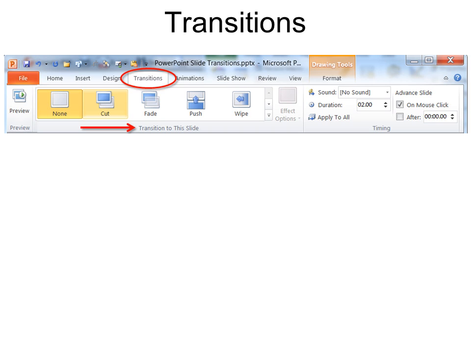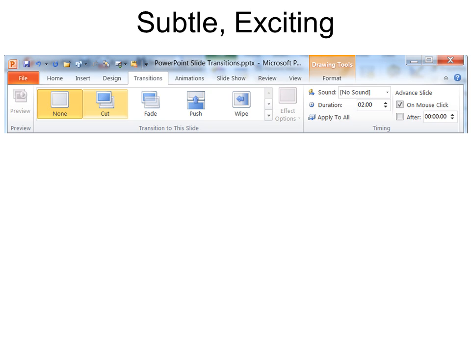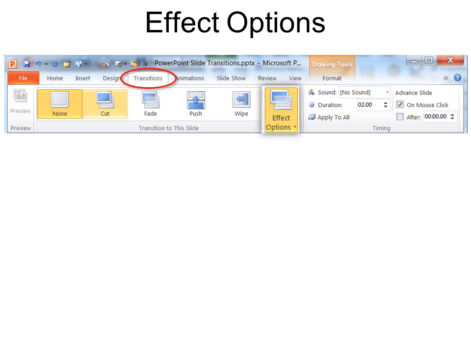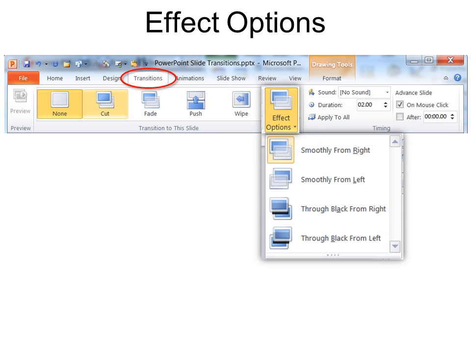Transitions transition to the slide. So it won't be after the slide, it'll be how that slide appears. They go from subtle to exciting, and they can take a short time or a long time. If you click the little drop-down arrow, you'll be able to see all the different options. Once you've chosen a transition, you will probably have effect options. Not all of them have it, but a lot of them do. So I'm going to show you each of the effect options for each of the transitions as well. Plus, the duration. That is the length of time that the transition takes. Not the time the slide is on, but the actual transition.